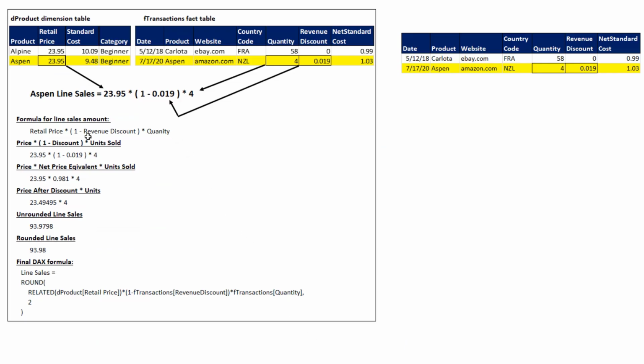This is a diagram that's going to allow us to calculate the sales for a transaction. We're going to have to use the product dimension or lookup table, and we're going to have to use the fact table. So for this yellow transaction here, there were 4 units sold. The revenue discount, they only got 1.9 pennies discount for every $1. So that's why in the formula, you take the $1 minus the discount.